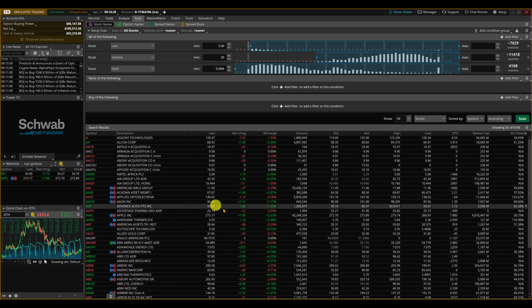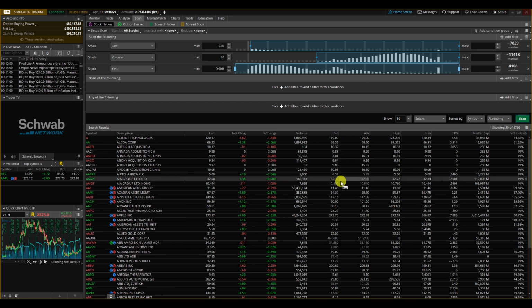That's it. You open Thinkorswim, navigate to Scan, choose Stock Hacker, and follow the on-screen prompts to run a search. With a few adjustments, you'll quickly tailor scans that surface the stocks you want to watch.